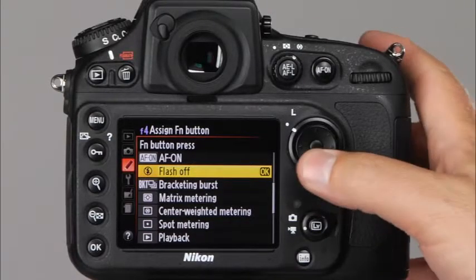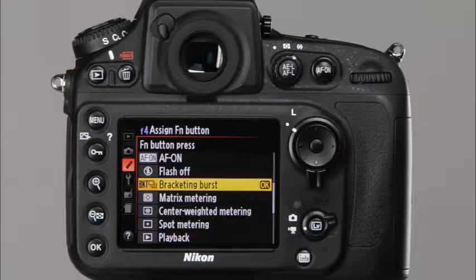The next option is bracketing burst. This is a useful option if you use the camera's bracketing features often. Normally with the D800, you must have the camera set to one of the continuous drive modes if you want the camera to take pictures continuously while the shutter button is held down. With the bracketing burst option, you can take a continuous series of bracketed shots with the camera in the single frame or quiet release modes.